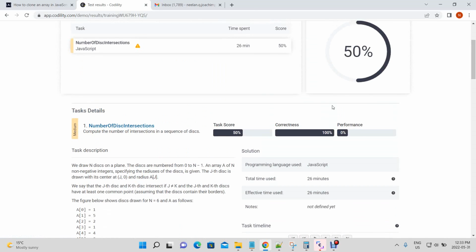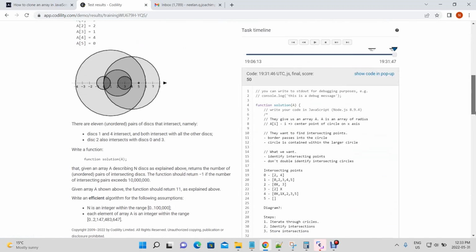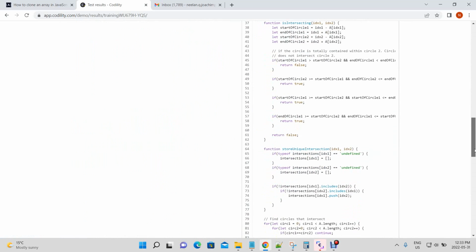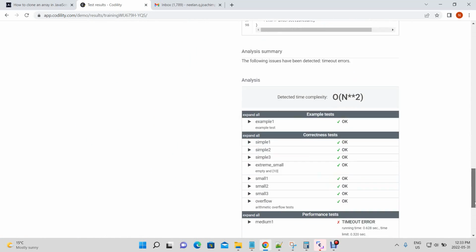So as you can see, correctness is 100%, but our performance is not doing very well. So now let's apply a performance improvement. We'll do that in part 2.